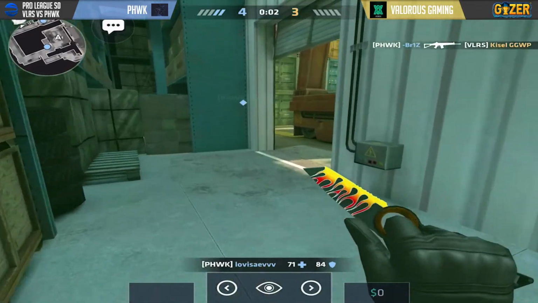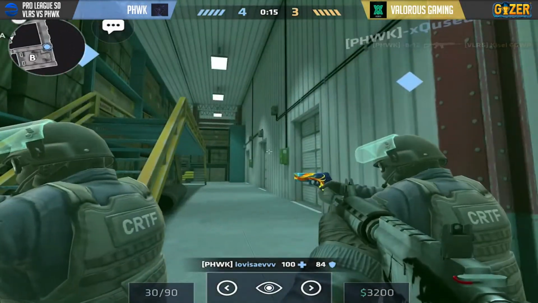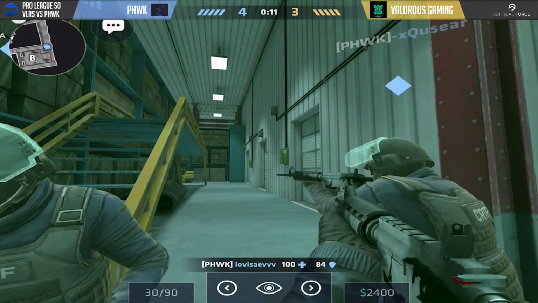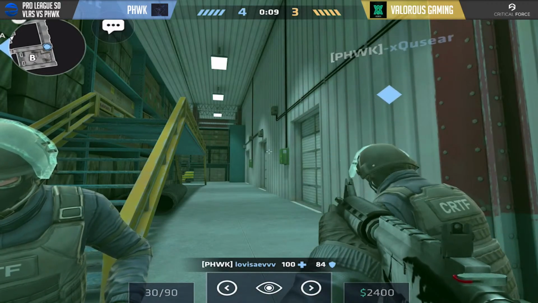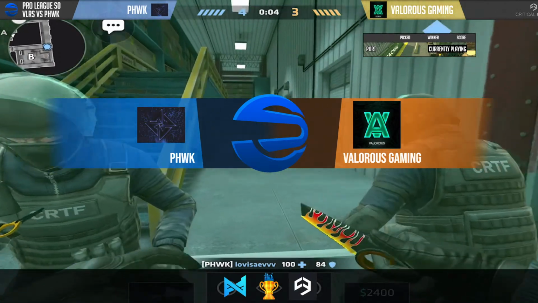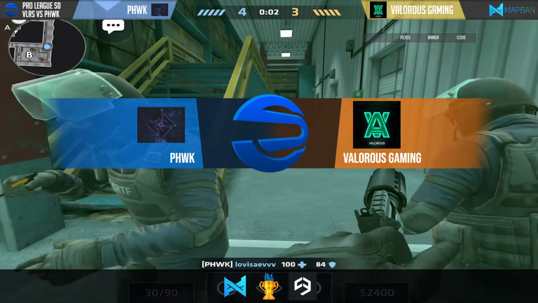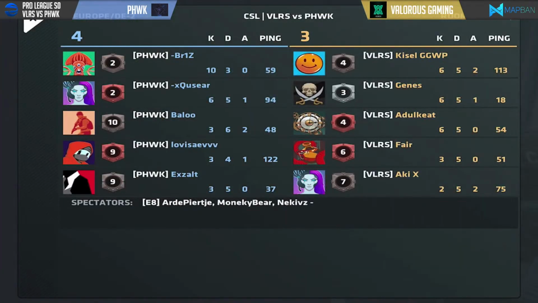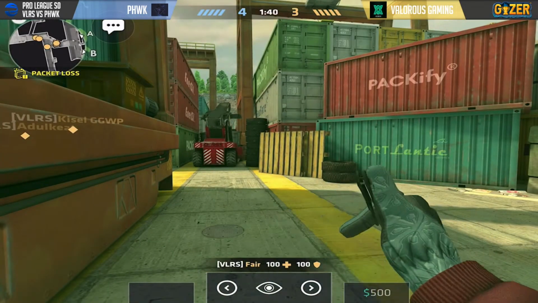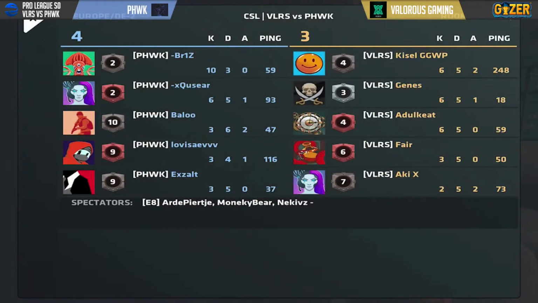And that's Briz with the 4K. Briz had the perfect angle holding the A-bomb site, and Valorous just walked into his crosshair. Honestly, Valorous shouldn't have kept pushing after they knew Briz was holding that angle. But as we see, Valorous now has not much money. Jeans and Fair both have $700, and the only one with a bit more money is Kaiso.